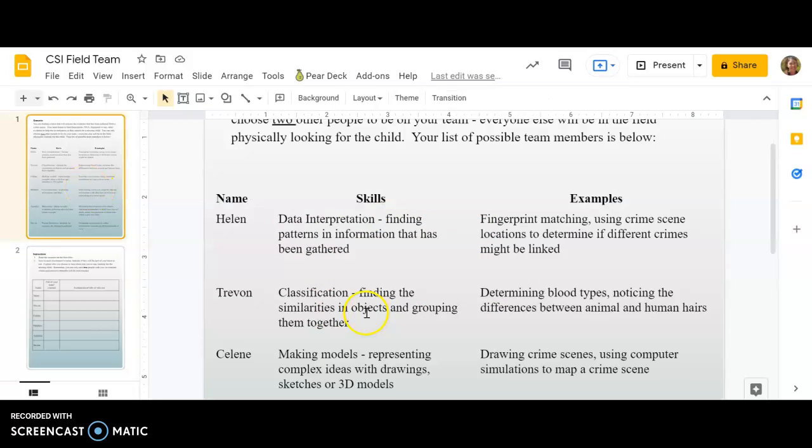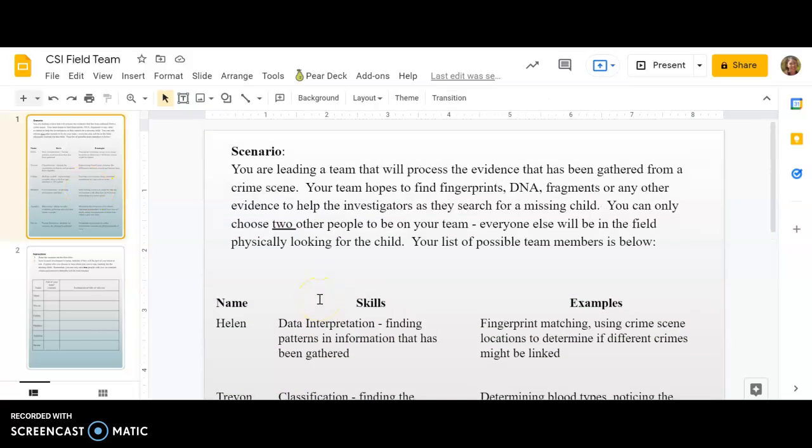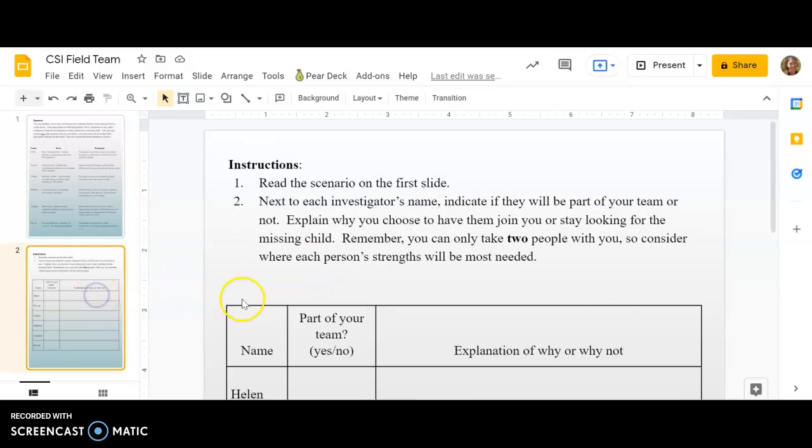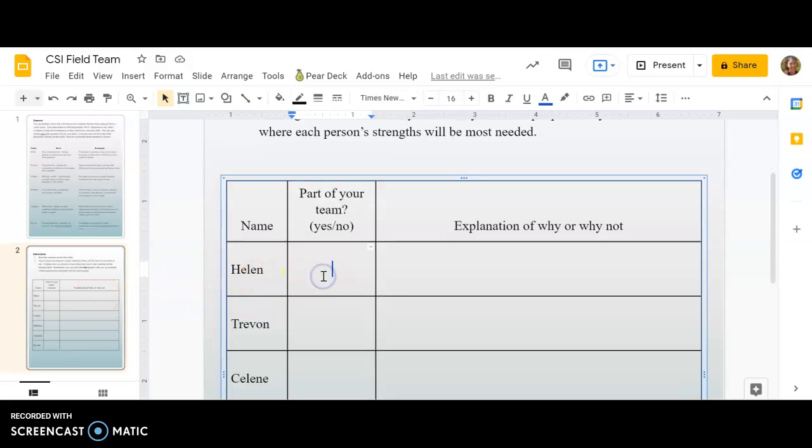The rest of the team is still useful. They are going to stay on the ground and they are going to be looking in the area where the child disappeared from. But you are processing evidence. So you'll tell me if you decide to choose Helen, you'll tell me yes, and then you're going to tell me why. And so this is the part where you're going to show your understanding of what each of these roles do in forensic science.